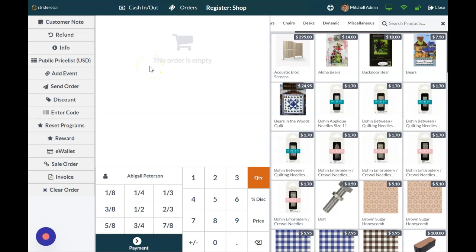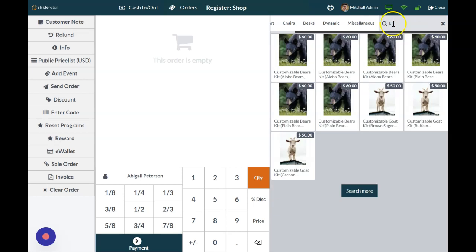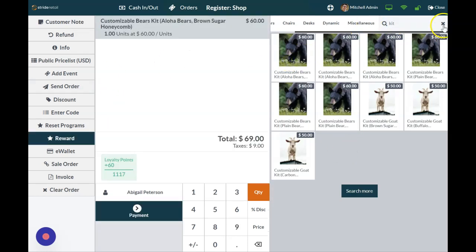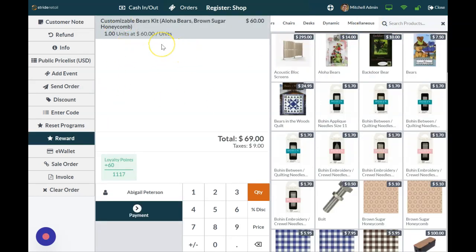So a couple of things have to happen before you can do this. You have to have the product created that you want to turn this inventory into. So in our case, we have a kit, and we're going to call it the Aloha Bears Brown Sugar and Honeycomb kit. And we want to make 5 of those today.